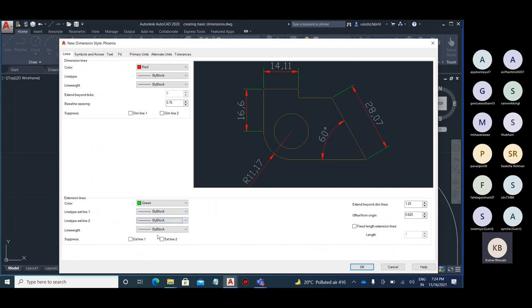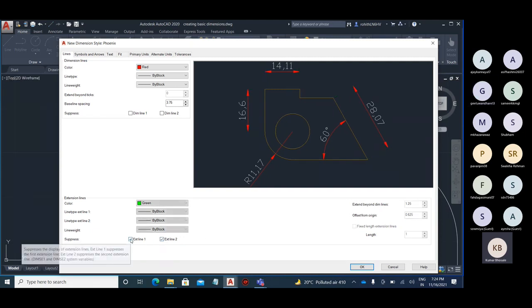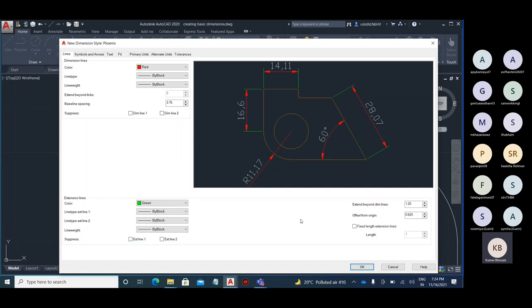Again line weights for both the lines, and after that suppress. If I press this, you can see the left side's lines are gone over here. So extension line 1 is removed. Extension line 2, you can suppress this. Suppress means removal, just understand it. After that we have extension beyond dim line. Now what is extension beyond dim line? See, this is a dimension line that you are having over here.